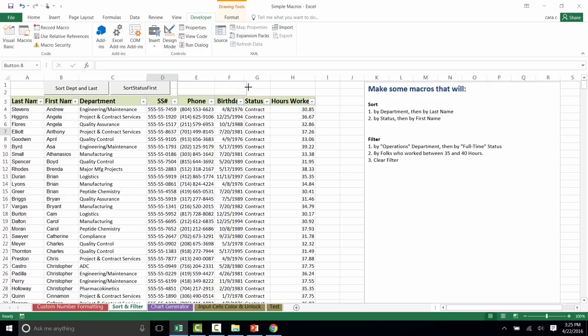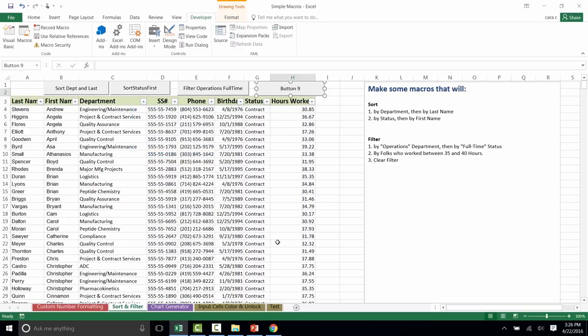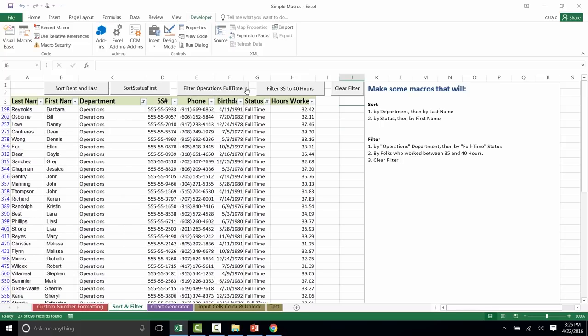Maybe I'll make that a little bit wider. Okay, I'll put in another button here. That's to filter 35 to 40 hours, and I'll click OK. And then I'm just going to put the last one in there that's going to clear everything. And there I'm done.